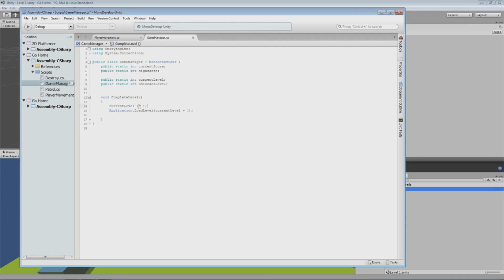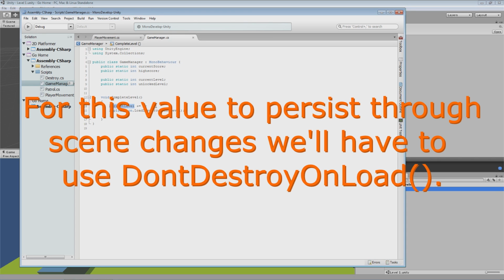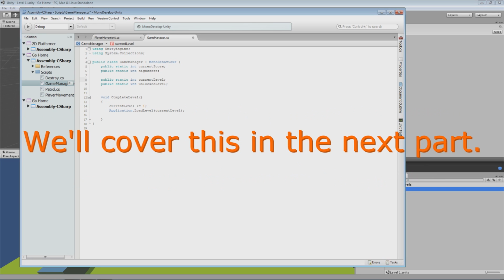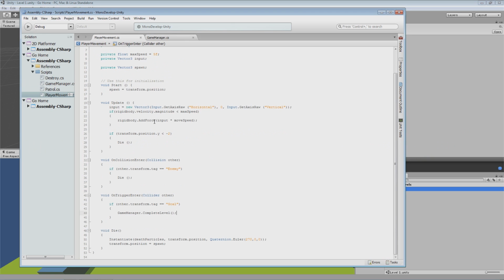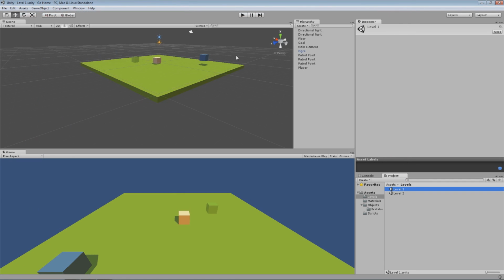Let's see. I didn't do this in the last one, so I'm having to think as I go here. We could update the current level value itself. That way, we won't have to manually change this for each level. Okay, that might work. So currentLevel plus equals 1, and we will set this to default for now to 0. Okay, that should be okay for now. We may run into some issues. I'm not too sure. But now we have to create a goal tag.